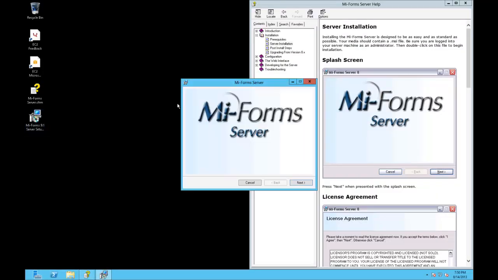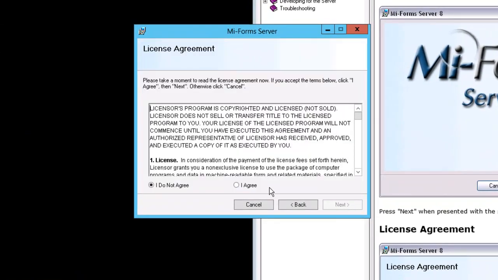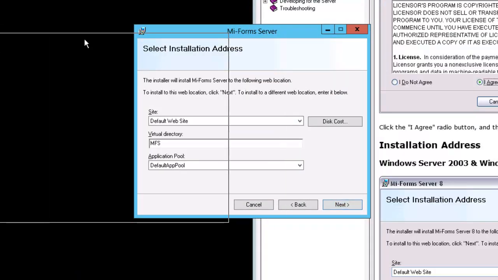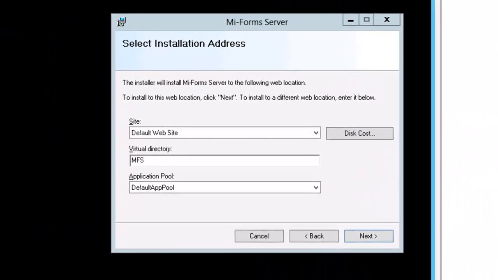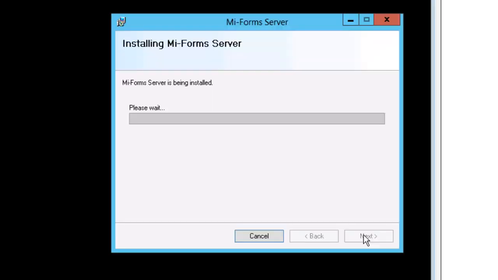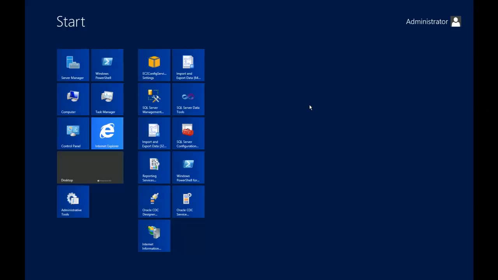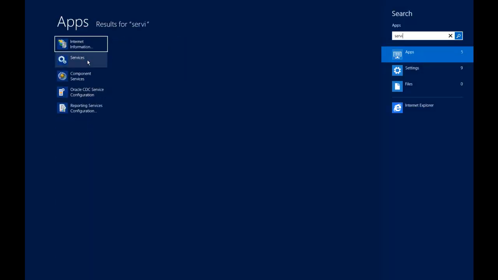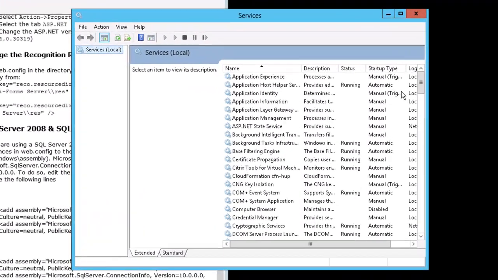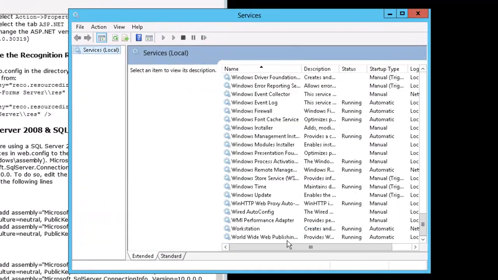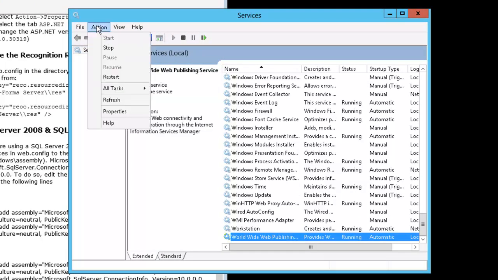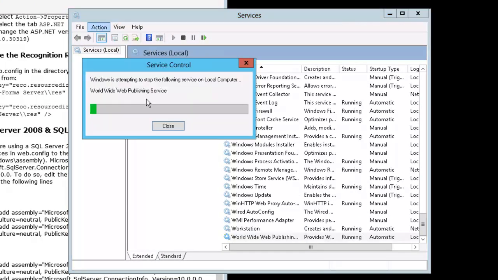Run the installer you downloaded earlier and agree to the terms. In the Select Installation Address page, use the default website, MFS Virtual Directory, and default app pool, or whatever app pool you used earlier when configuring IIS. Click Next, and the server will install. Finally, we need to restart IIS. Open Services from Administration Tools. Select World Wide Web Publishing Service and restart the service from under Actions on the top menu bar.